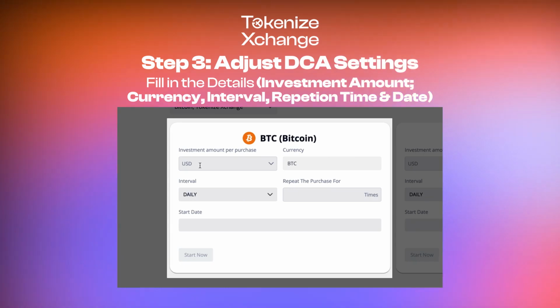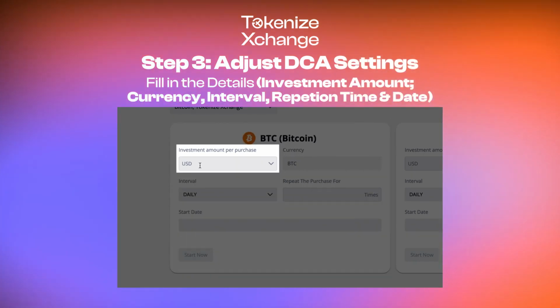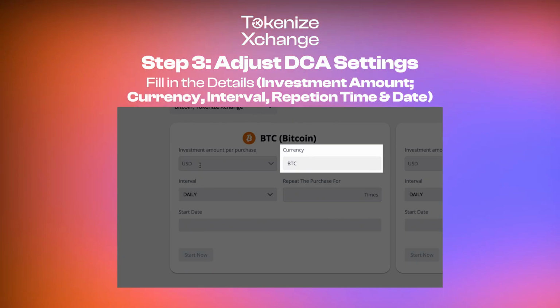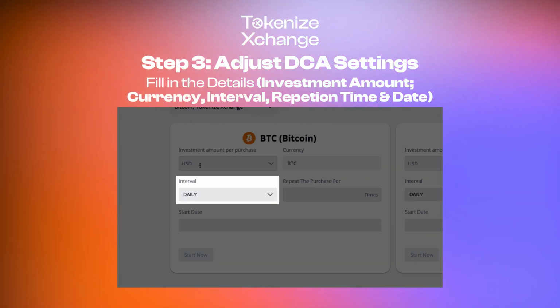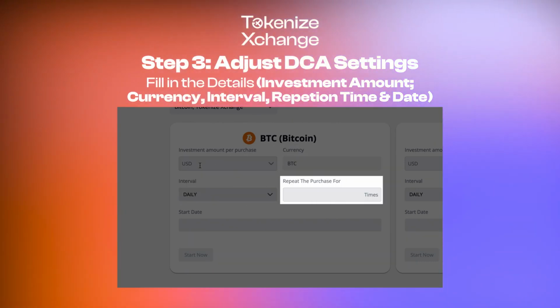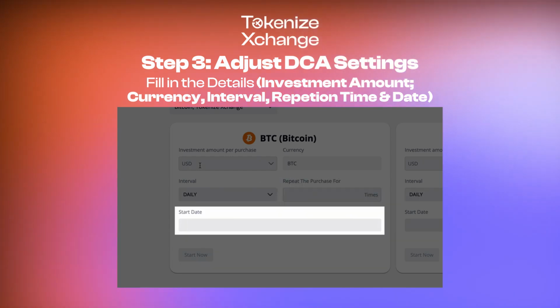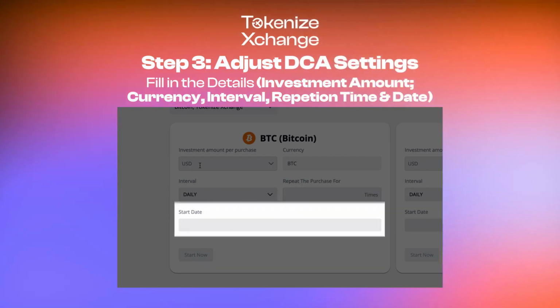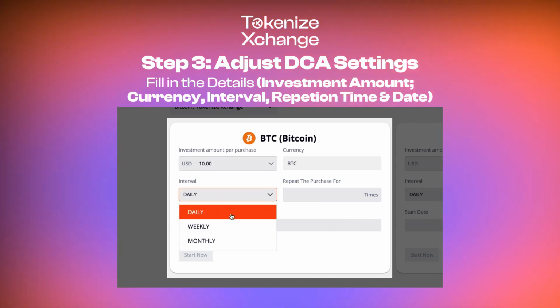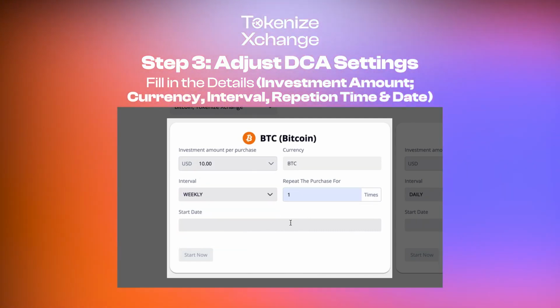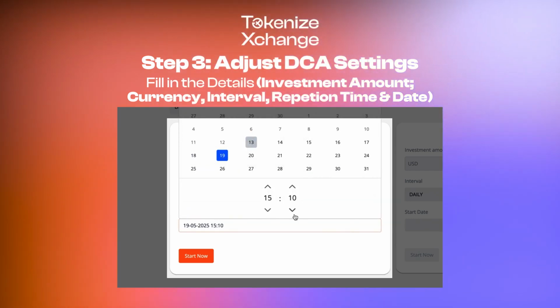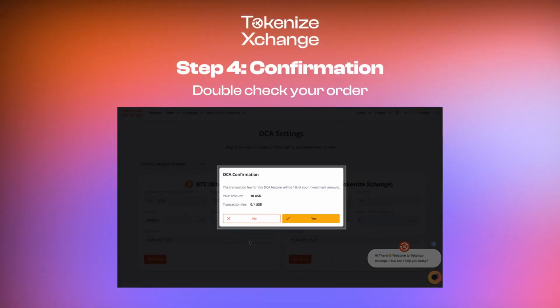After choosing the coins, fill in the details: how much you want to invest per purchase, currency, and interval (daily, weekly, monthly), times to repeat the purchase, and choose the start date and time you'd like the DCA to begin. For example, we'll enter $10 weekly and set it to repeat once for each coin. After that, click Start Now.